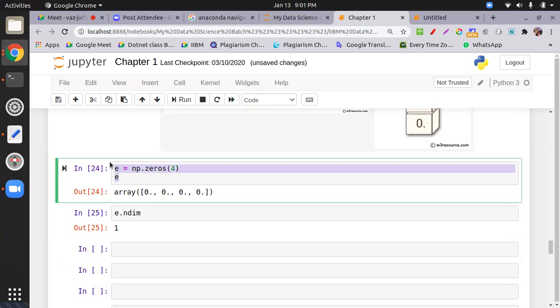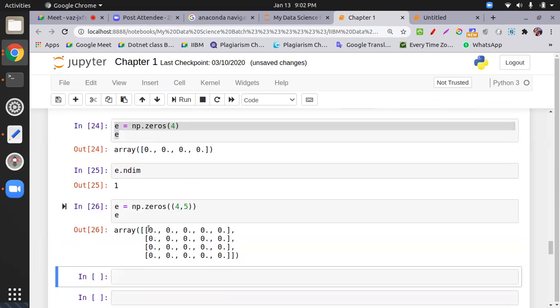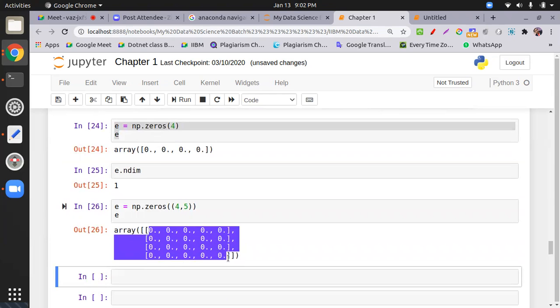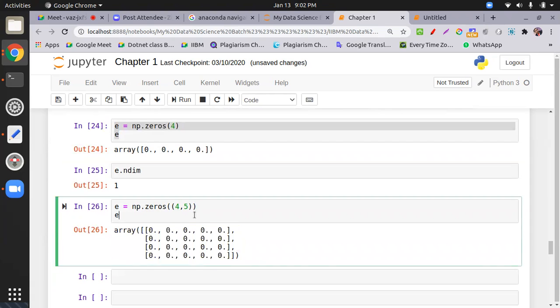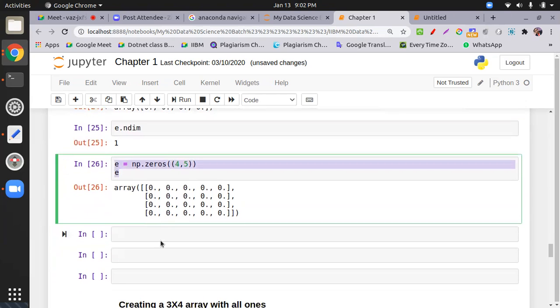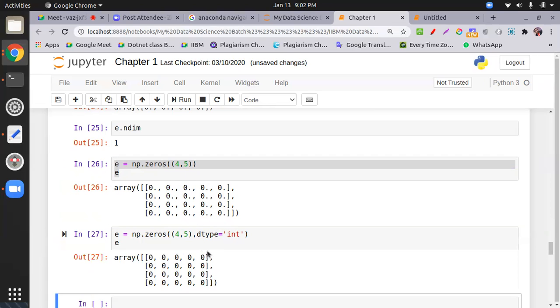If you want to create a two dimensional array, it will accept the size within parenthesis. Let's suppose I need 4 comma 5, and when I run this, it gives me 4 rows and 5 columns which contain zeros. These zeros are of type float, and if you want to convert this type into integer, put dtype equal to int. Check, all the zeros are over here.